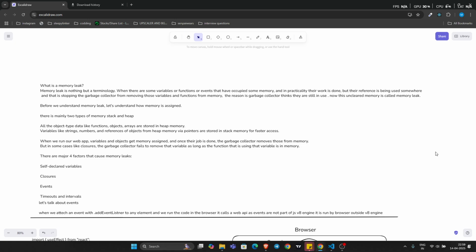When we run a web app, variables and objects get memory assigned, and once the job is done, the garbage collector removes those from memory. What I mean by this statement: let's suppose we have a function. Inside that function, we are declaring two variables, variable 1 and variable 2. Both have number values. And we are creating another variable, variable 3, which has a sum of variable 1 and variable 2. After variable 3, we are simply console logging the value of variable 3, which is the sum of variable 1 and 2. After the definition of that function, we are calling that function.